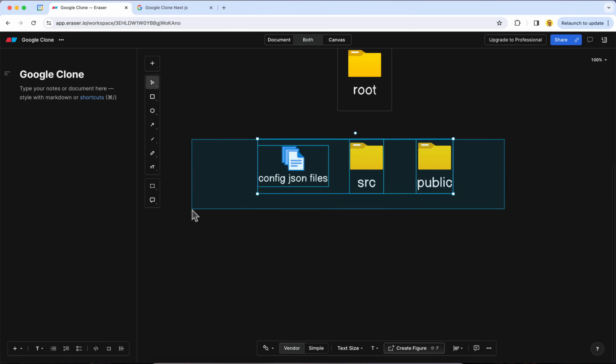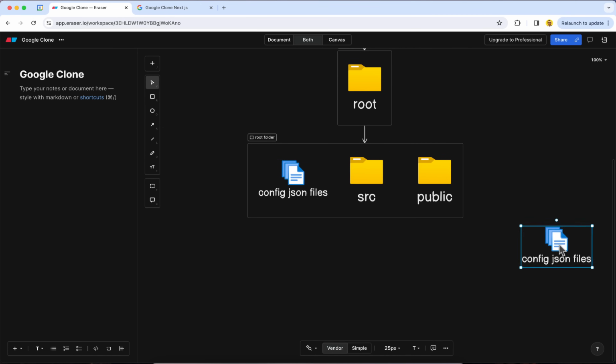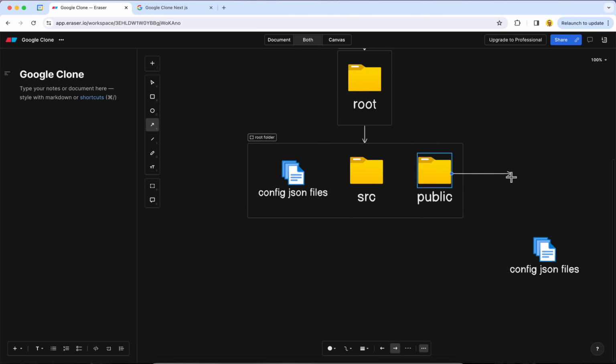Okay, so let's create a figure here. So the root folder is going to consist of this one. This is going to be the root folder. We're going to have some files for the public folder. These files are going to be publicly available for the users, files like images and so on. This is going to be the public folder, and this is going to hold the files like images.